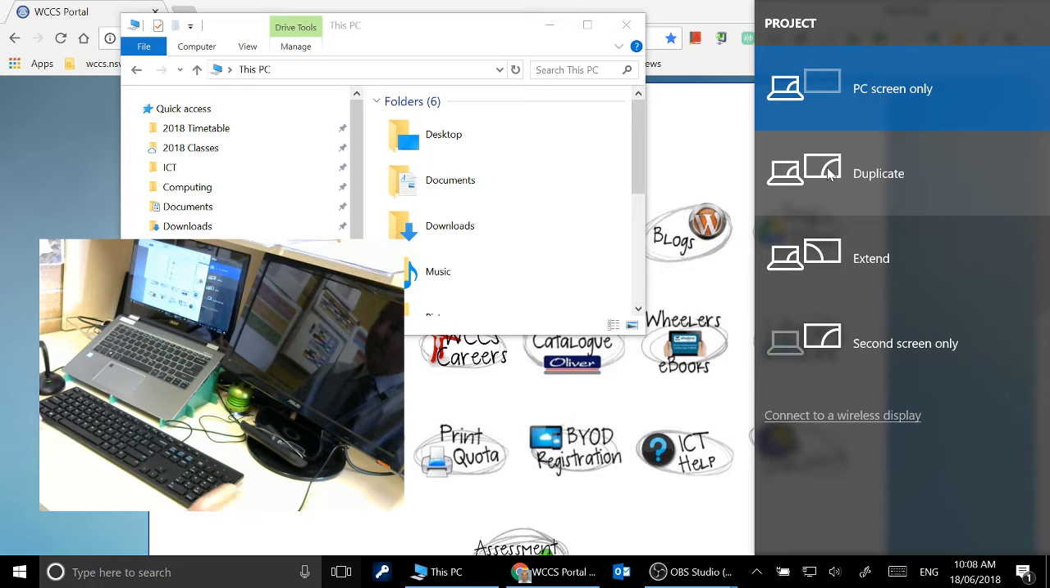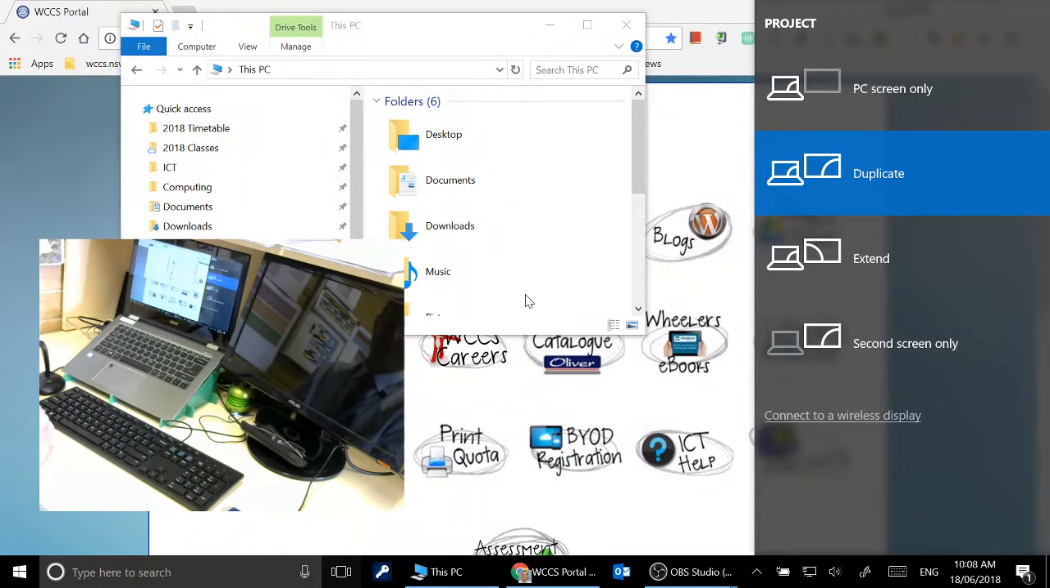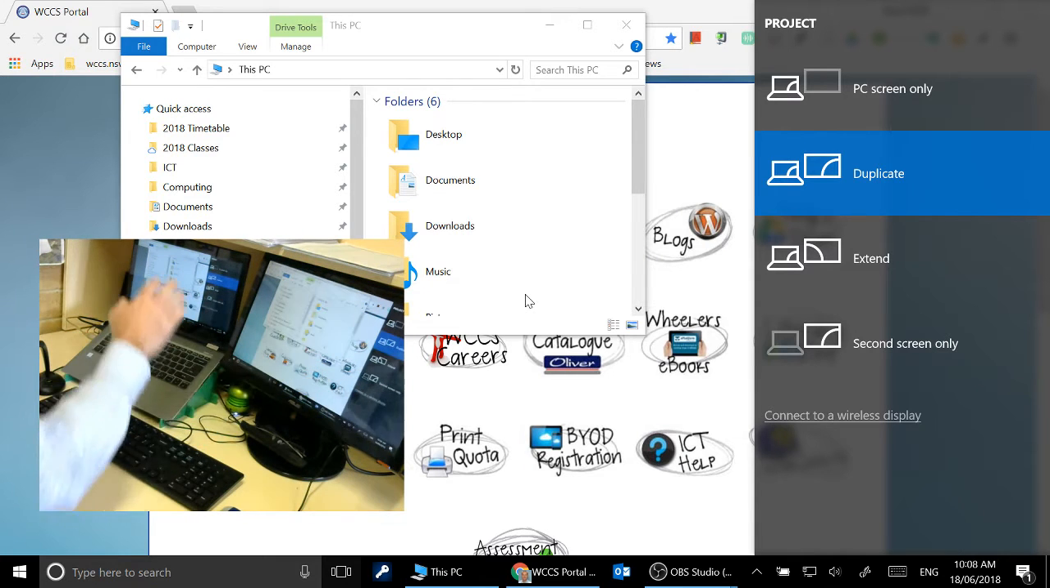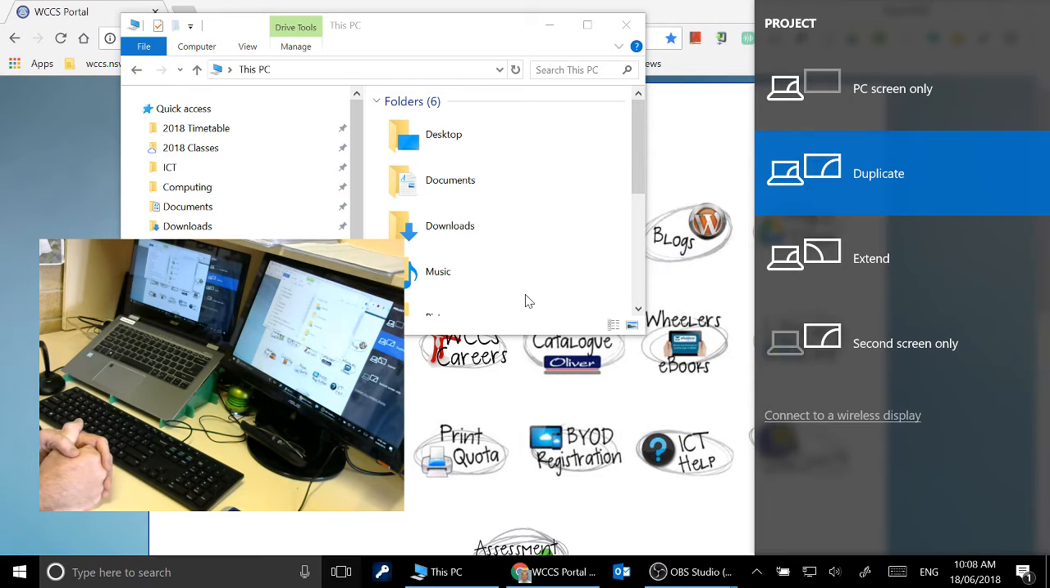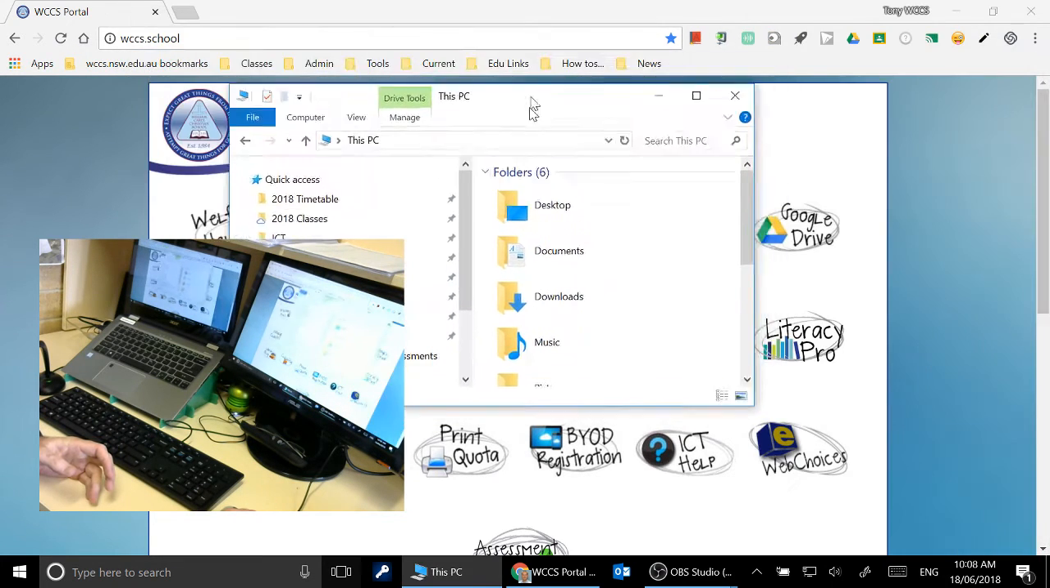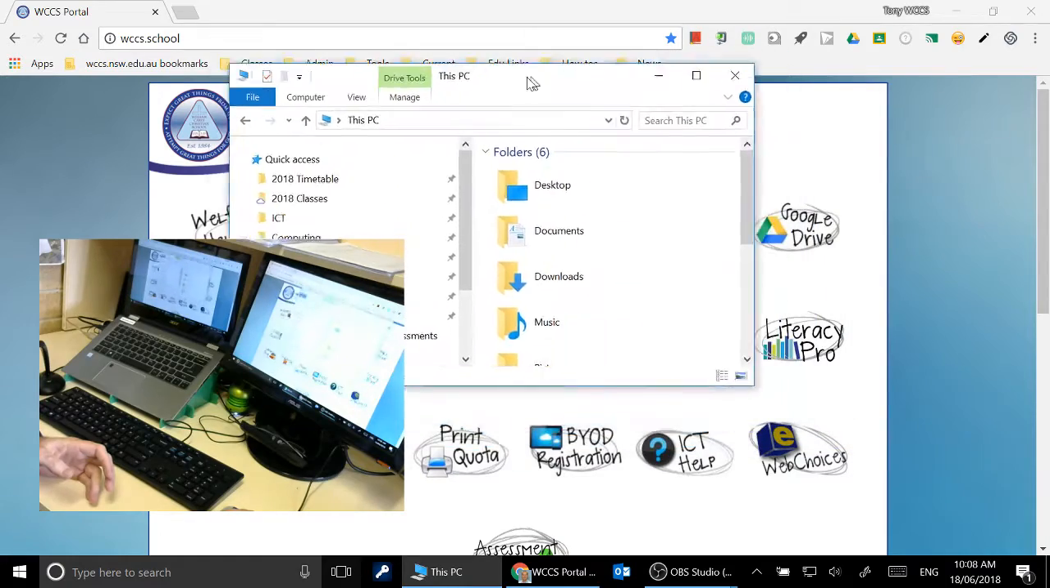What we're going to do is choose to duplicate my window. When I click on it, it's going to activate this second monitor over here, and in a couple of seconds you'll see that it lights up and whatever's on my laptop screen is being duplicated on my second monitor, my external monitor.